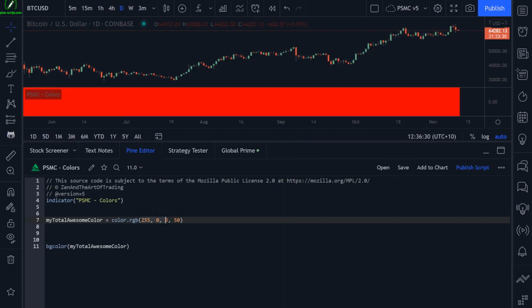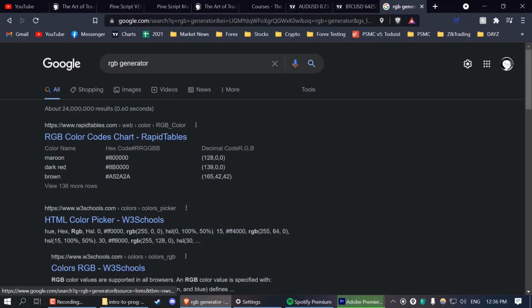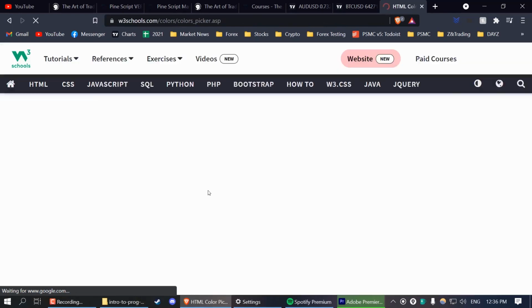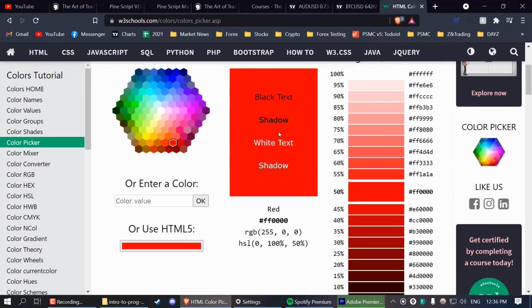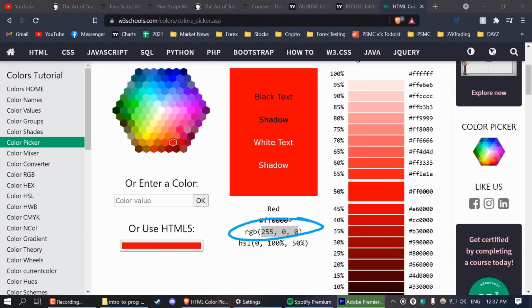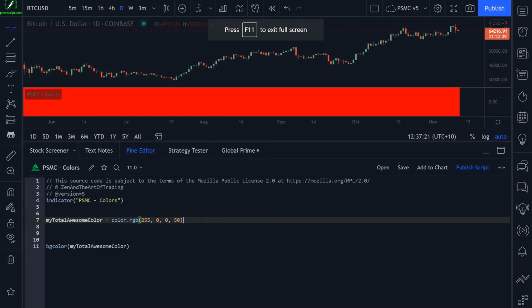If you want to get a mix of red, green, and blue to generate a custom color, you can use various free tools online. Just Google RGB generator or RGB colors, and there's plenty of tools out there. Color Picker is a good one, where you pick your color and you get your RGB value, as well as hexadecimal colors, which we'll cover in a moment. But first, let's get back to the Pine editor.